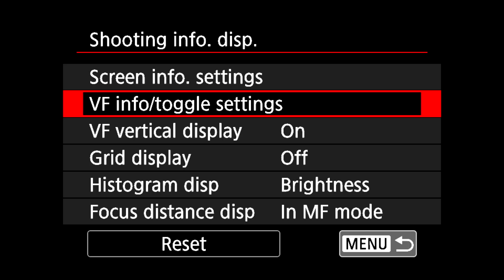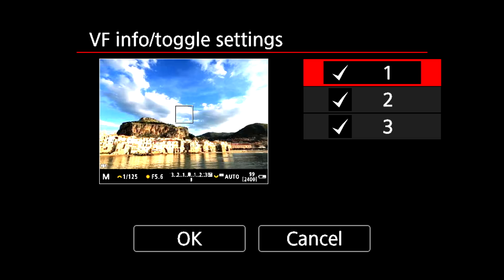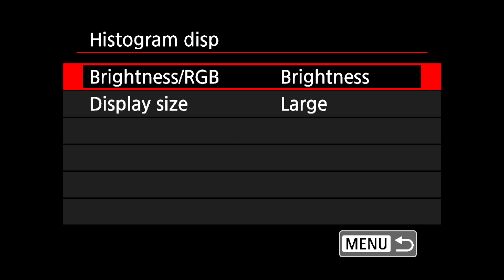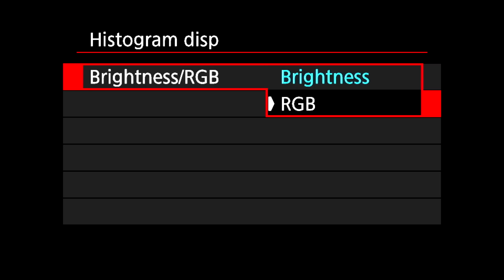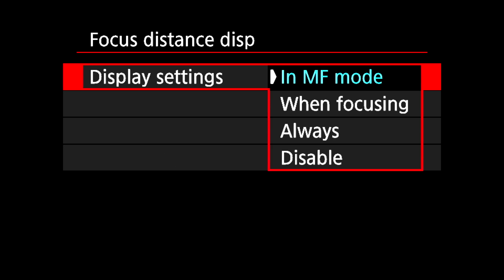You can also control the information that you see in the viewfinder when you rotate between them, because hitting info with your eye to the viewfinder will have a different effect. You can turn a grid on. You can control whether the histogram shows brightness or separate red, blue, and green variations. I just like brightness. You can also choose whether it shows you the focusing distance in manual focus mode, just when focusing, or always.